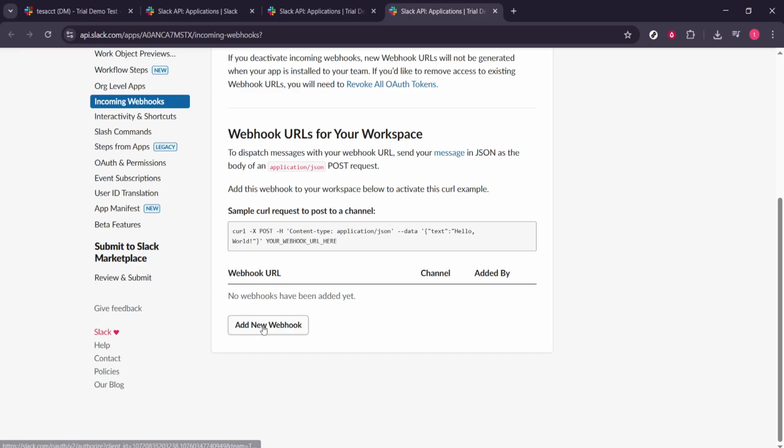Now click Add New Webhook to Workspace. This starts Slack's authorization flow. You'll be asked to choose where the app can post. Use the search box to find the exact channel you want. You can select a public channel or a private one you're a member of. Make sure the destination is correct. Each webhook is scoped to the channel you pick. Click Allow to grant the app permission to post in that channel.